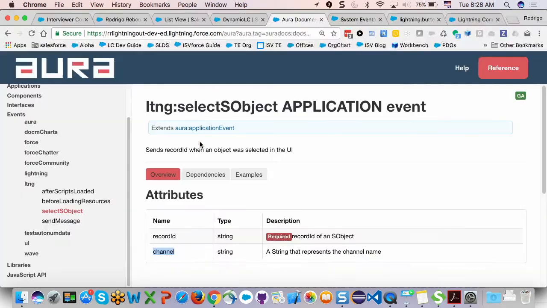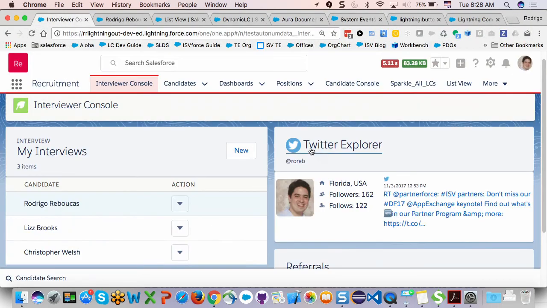So let's go back here to our page, because now we just want to take a look real quick at what happens on the Twitter Explorer side, right? On that other component that maybe we didn't even own, right, as developers.